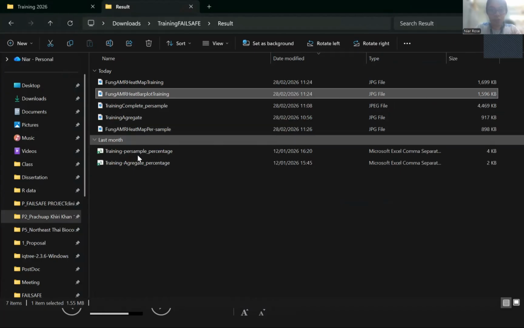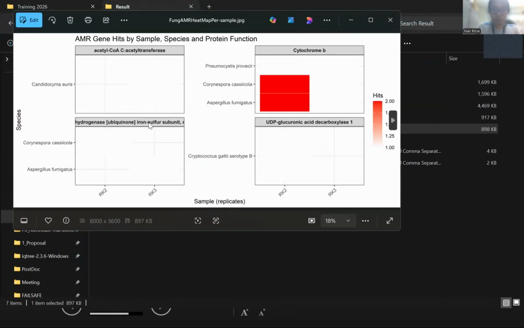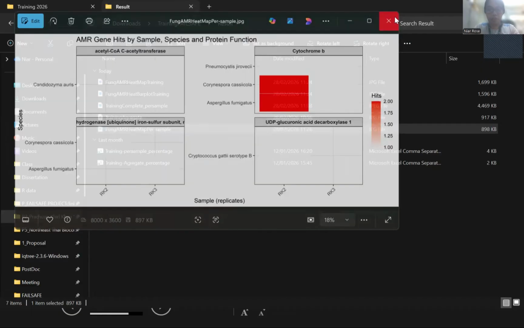This is for the heat map visualization. So it shows one, which is so low for this gene, but here the hits are two, so it means a bit higher than the hits one here. We can adjust the color. So that's all for the visualization.